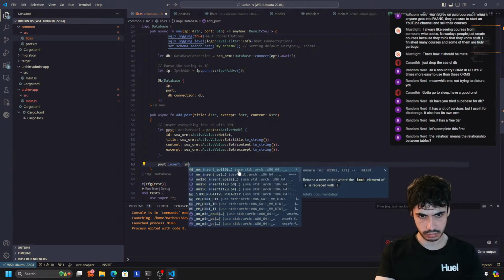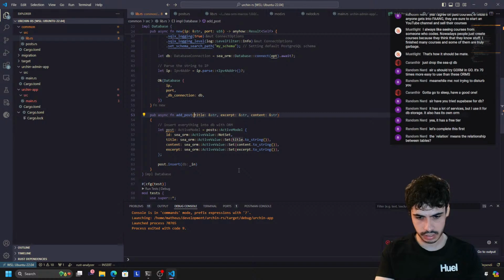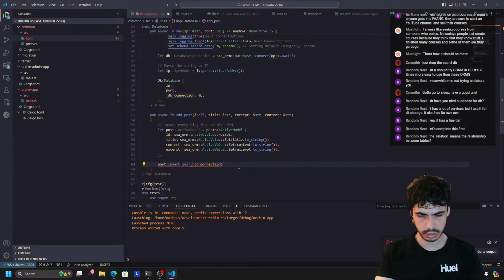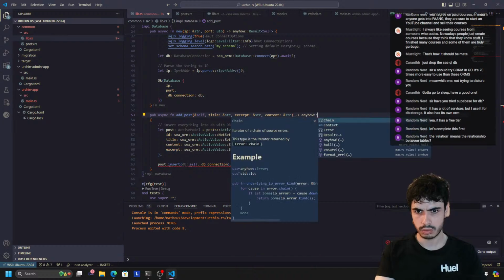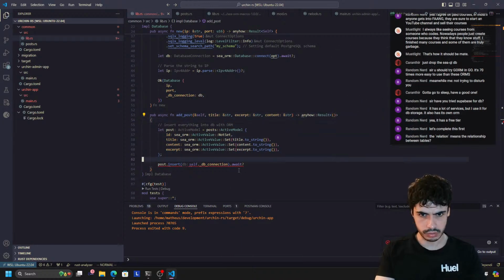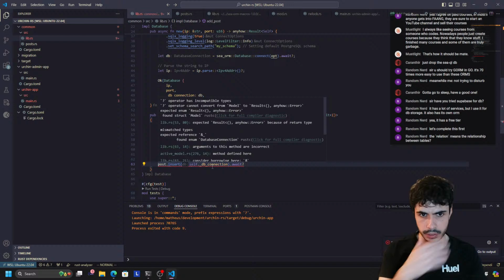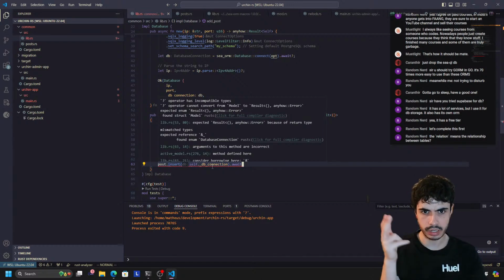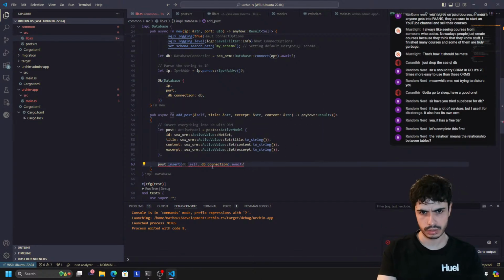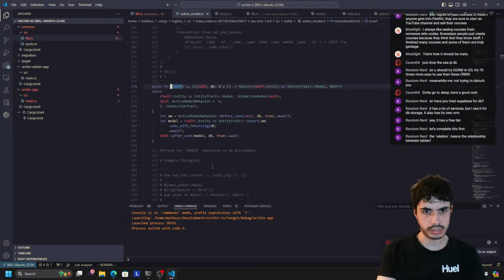which is the internal, and this is the interesting part because we haven't really taken a self thing in here. Self.db connection dot await. Going to return a result, and that's it. Now, what's the problem here? The operator has incomplete types. Operator cannot convert from model to result. Right, what does the insert method return? It returns a result as well.